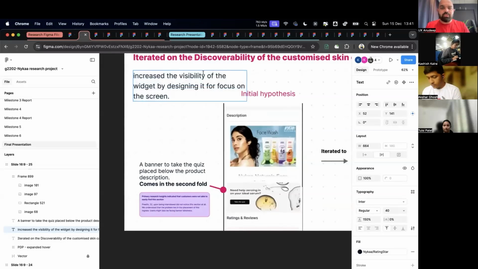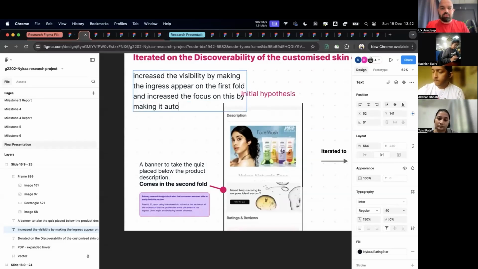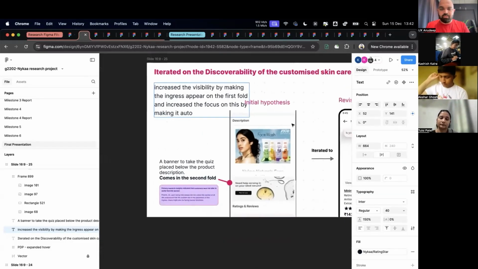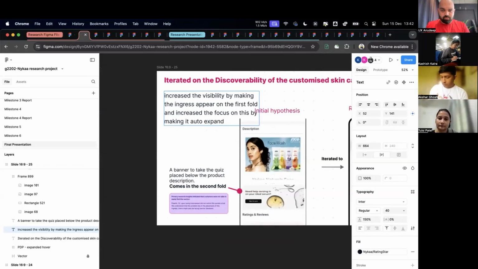So how did you do that? Increase the visibility. How? By making the ingress appear on the first fold. First fold means, you guys know what that is? Yes, yeah, first fold. Okay. So how did you design it for focus? By making it auto. It appears by like it expands, no? Yeah, it expands and it collapses once the user clicks on it.